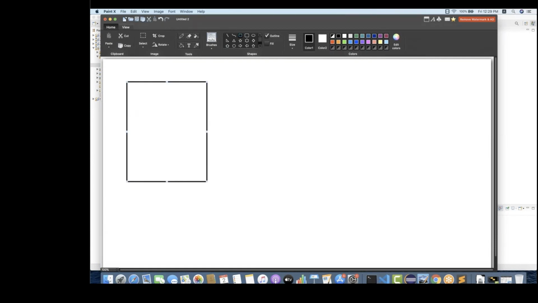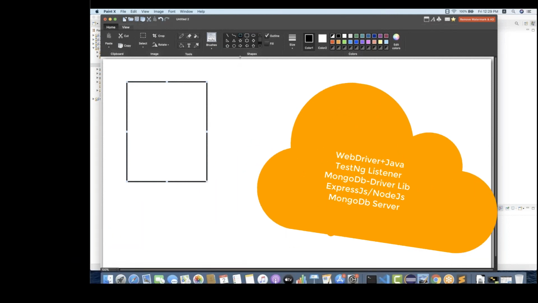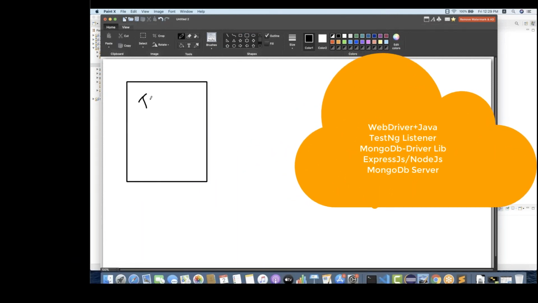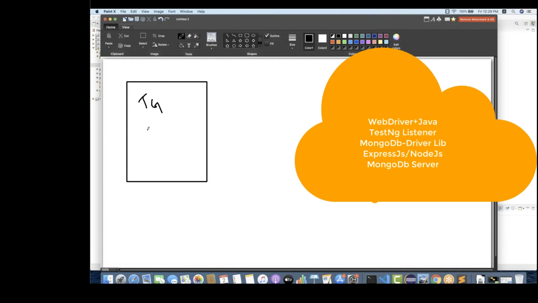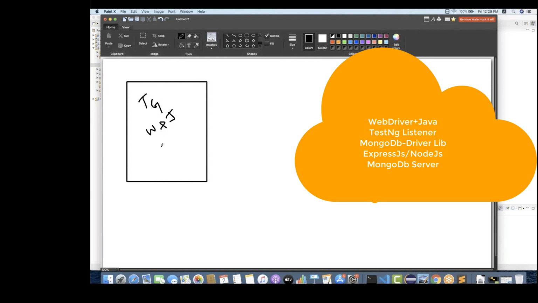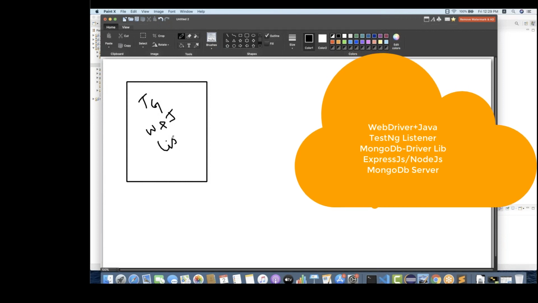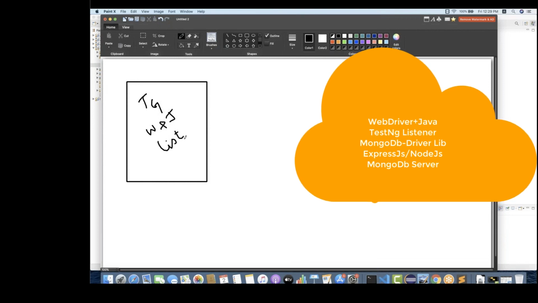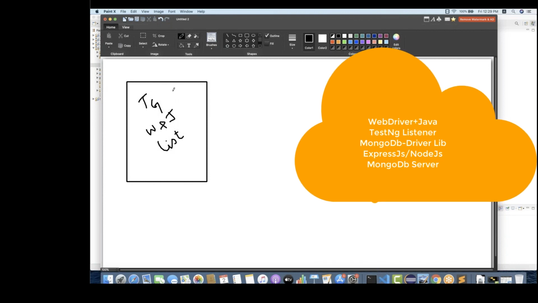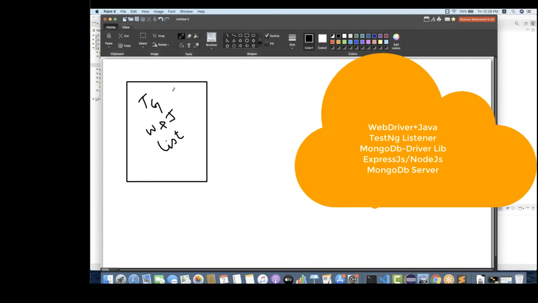So the technology stack will be like this, and the design will be like this: we will be writing a script over here in Selenium WebDriver with Java, and we will be using a couple of things. We will be using TestNG, WebDriver with Java, and some TestNG listeners also. Listeners are very important so that we can pick, for whatever test cases you are writing, the current status. For every test, I'll just pick the data.